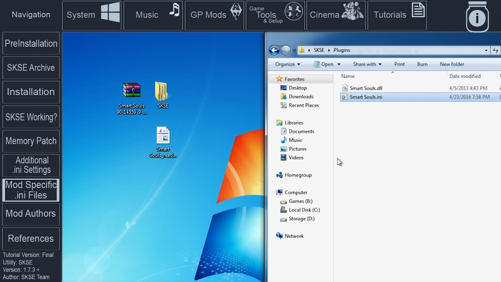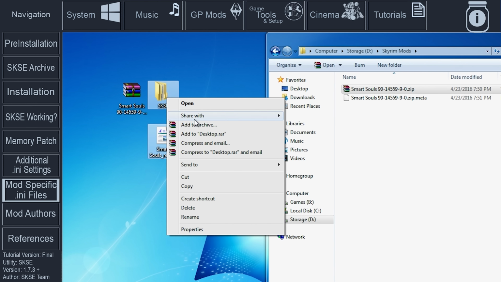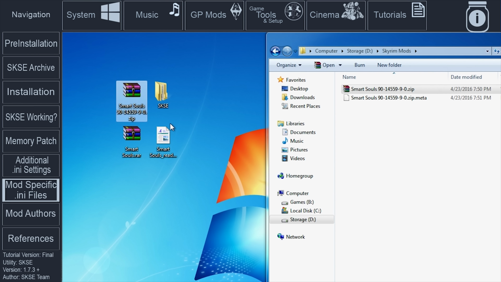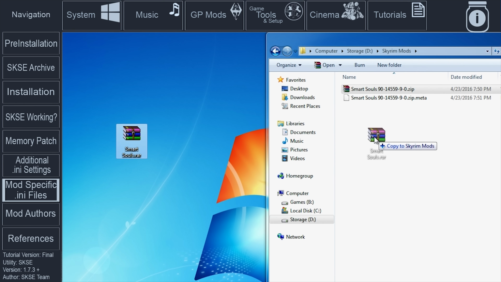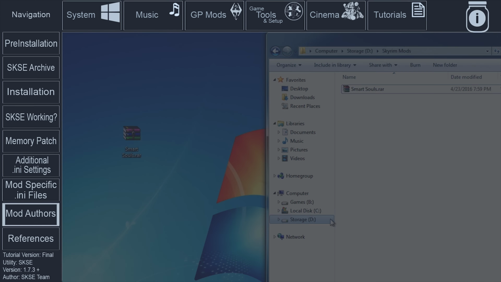When you have saved the new ini settings, highlight all of the files, including the new SKSE folder that came with the original archive. Right-click and add all of the files to a new archive and give it the same name of whatever the original archive was. Install this new mod to Nexus Mod Manager and overwrite, replace, or delete the old one.